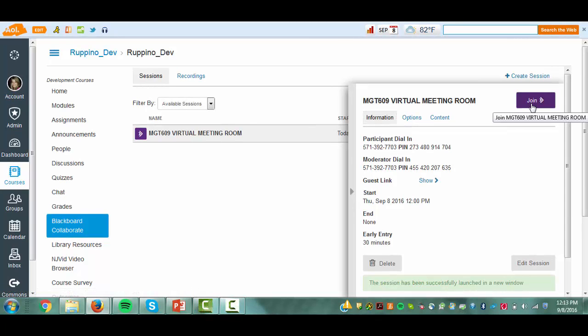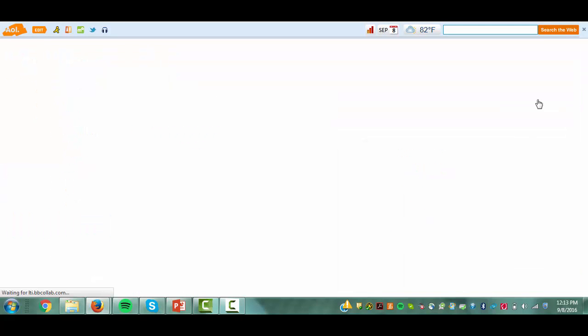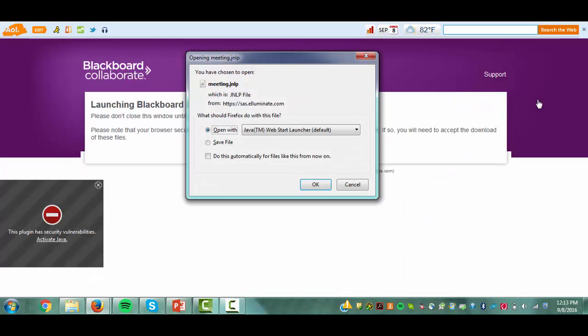So I'm going to enter the room now to show you how it opens. So we're going to select Join. And then from here, you're going to be asked to open up with Java. The number one problem people have with accessing Blackboard Collaborate, whether it is an instructor or a student, is that Java is not up to date on the person's machine. So this is always a good test.